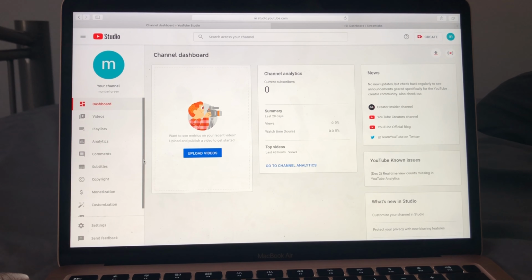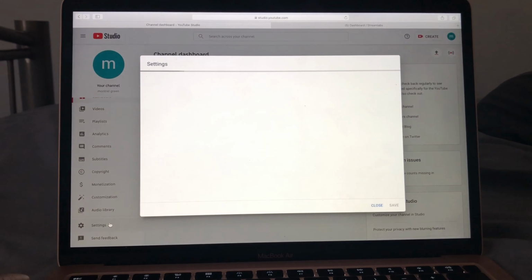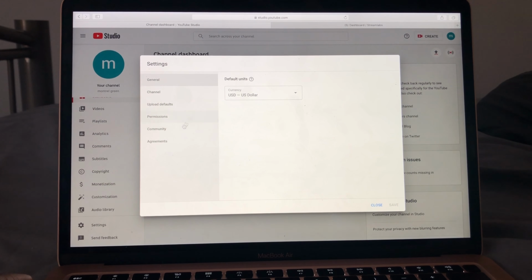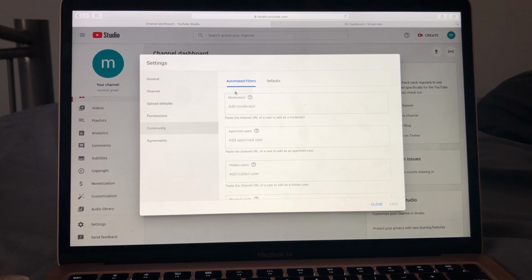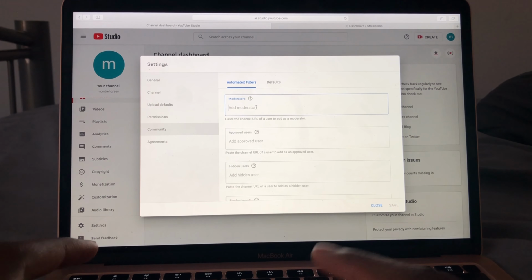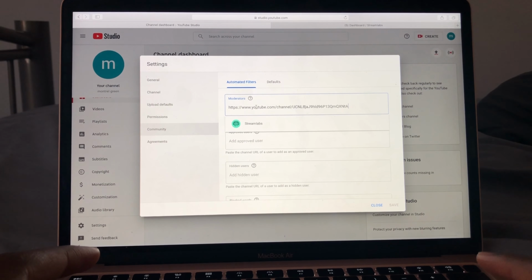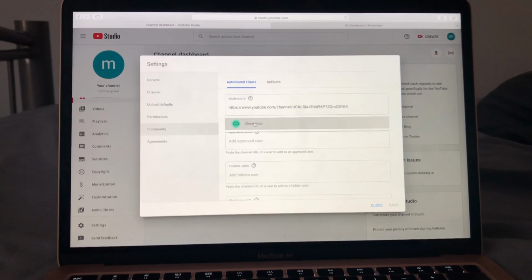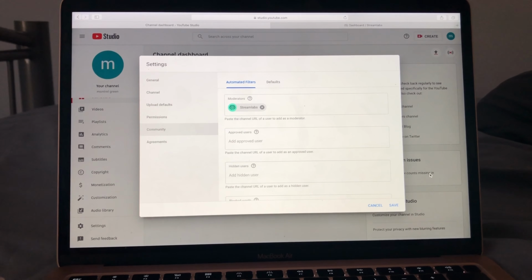All right, so then you wanna go down to your settings, because you gotta make Streamlabs a moderator. So you're gonna go down to settings, go to community, and paste the link right here, Command V. Then it should pop up like Streamlabs. You just click Streamlabs, then you add them as moderator and save that.